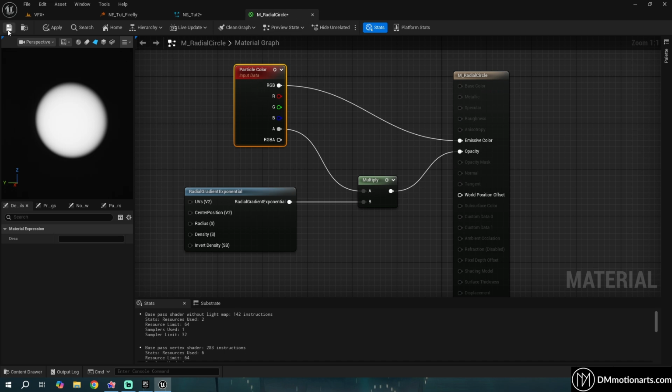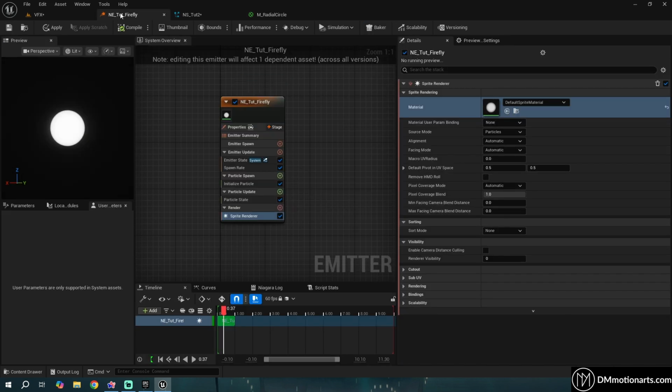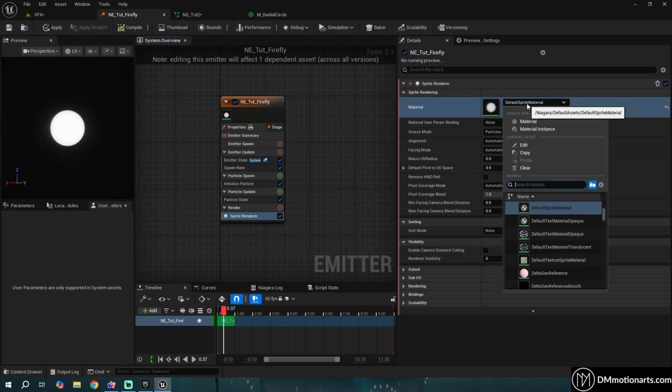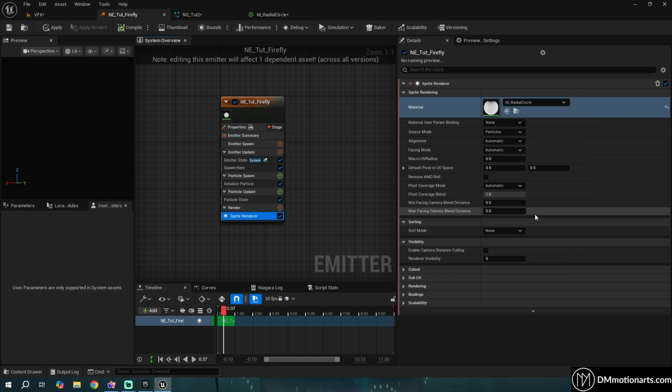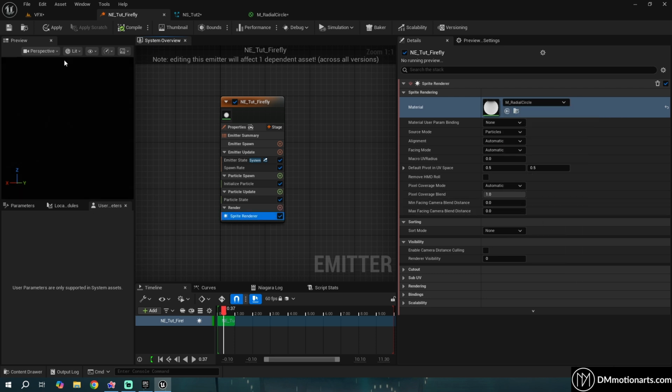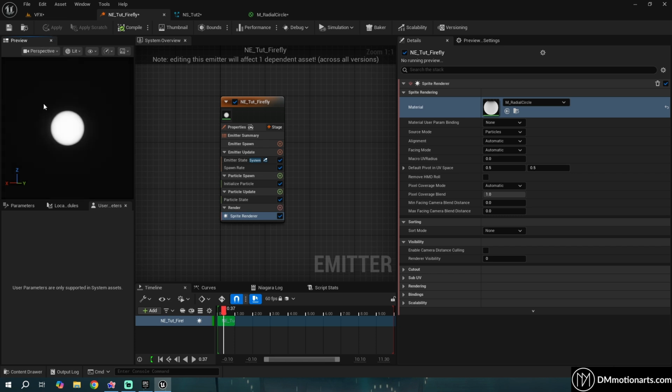Okay, now it is called M_RadialCircle. We can go in here and choose that one, radial circle. There we go. If I add it, apply it, you could see it is now looking perfect. So just know that you can actually use our own material on a plane in here.